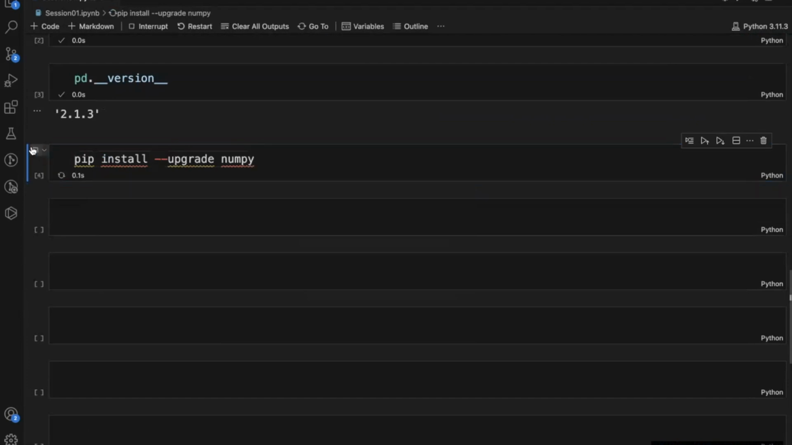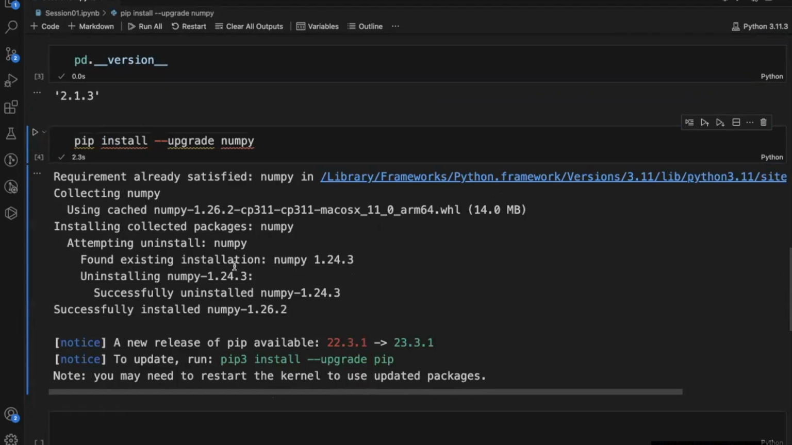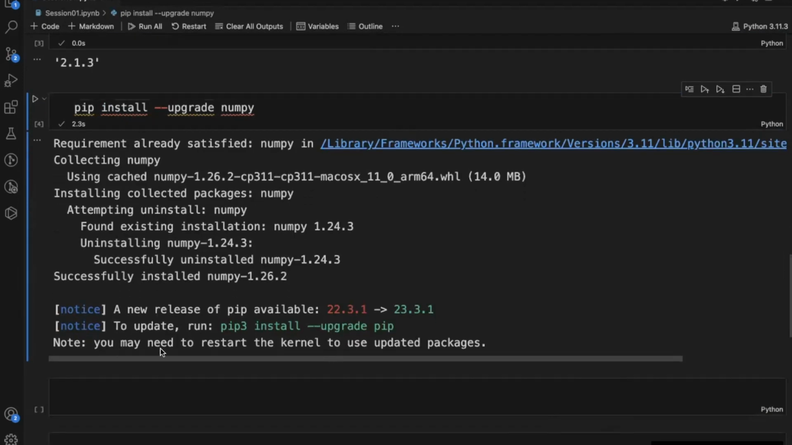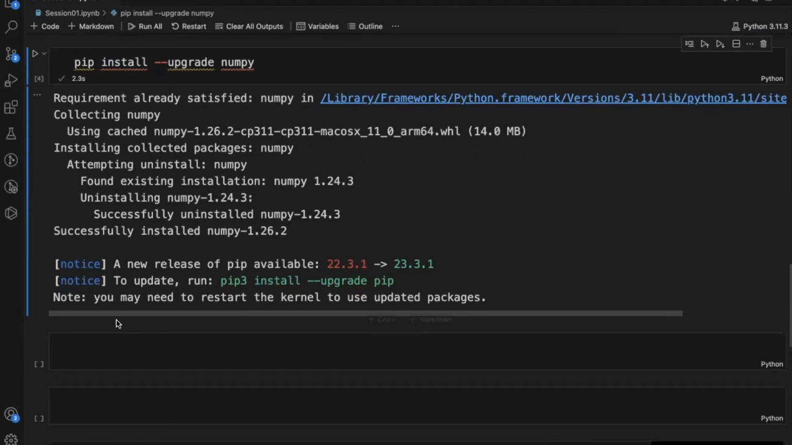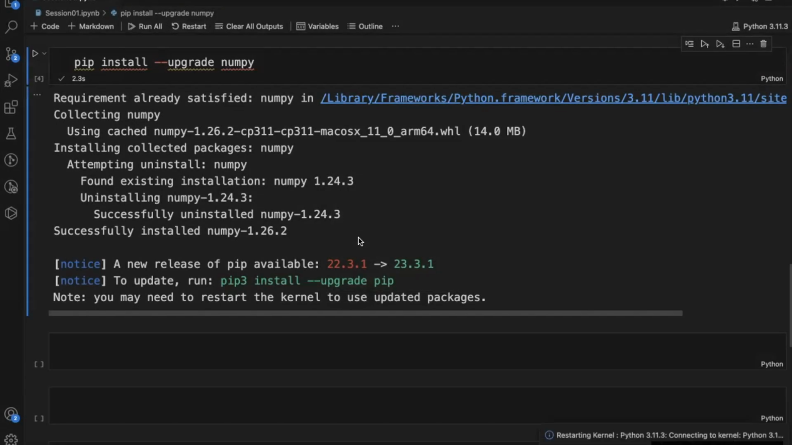Now it is upgrading. Can you see here? Again it is telling me you may need to restart the kernel to use the updated package. So let me restart my kernel once again. Yes, restart. Fine.